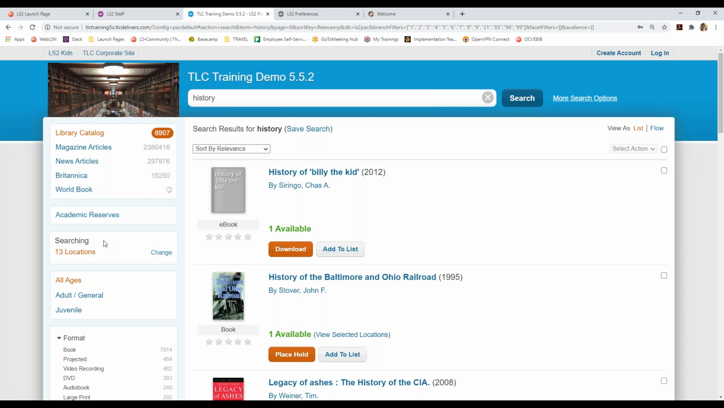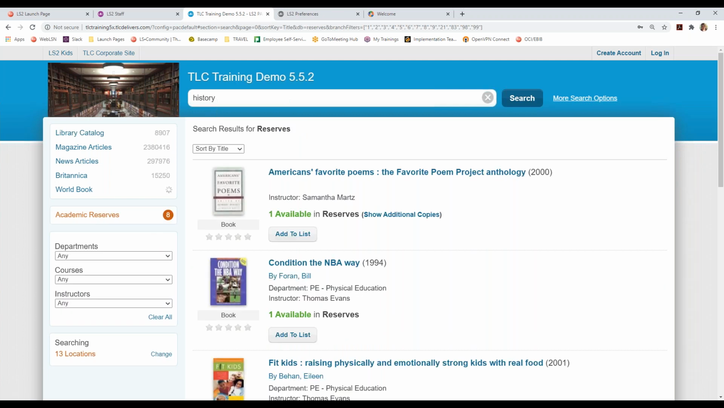So if they're doing some kind of search and they remember that you said, oh yeah, check academic reserves to see if my teacher has a special collection set up, we can use that and be taken right into all of the reserves with some limiters right here on the side. But there is also an exclusive academic reserve search that's going to be here either under more search options, or it's actually going to be a line item here.